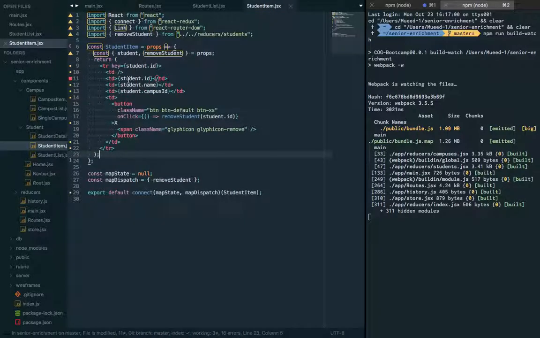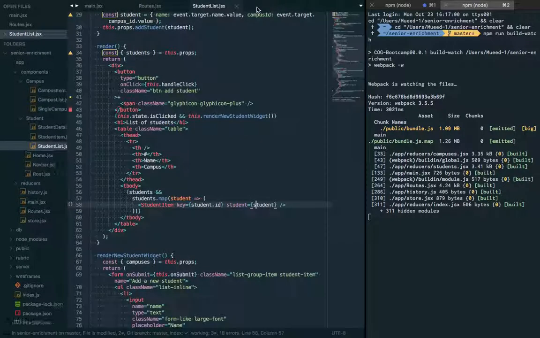In student item, here I just list the student's ID, the name, and the campus in the form of a table, where then I also add the button at the end, which is to remove the students, as you saw works. And again, passing that from my Axios.